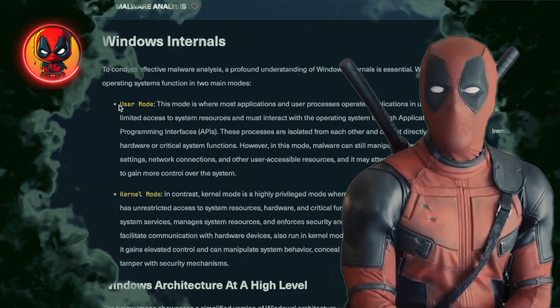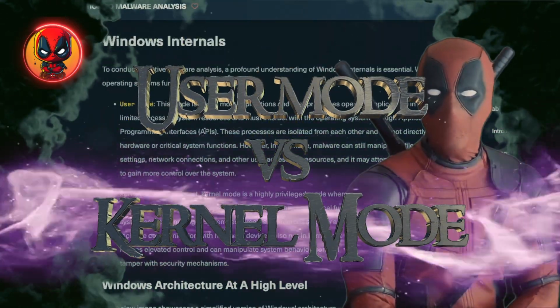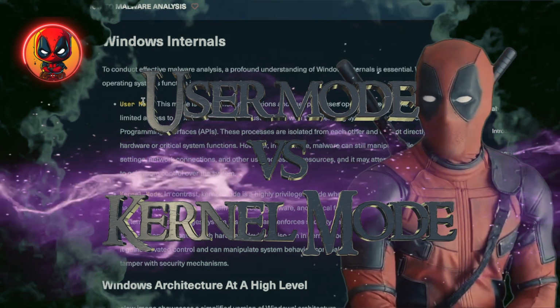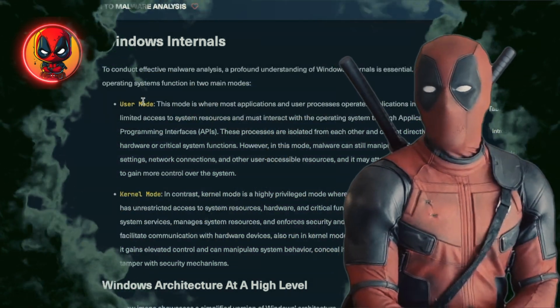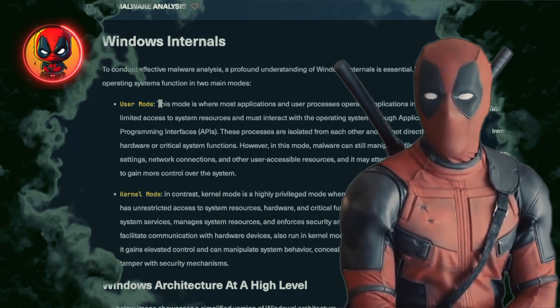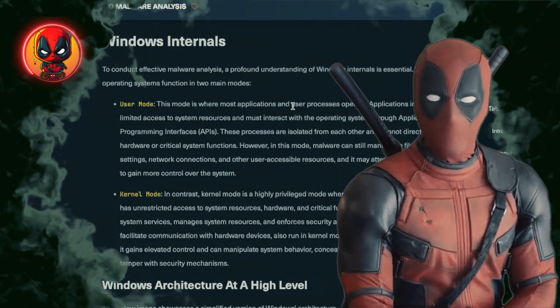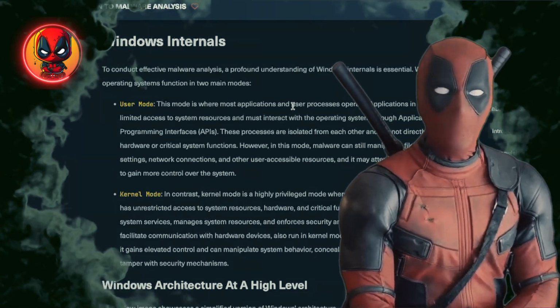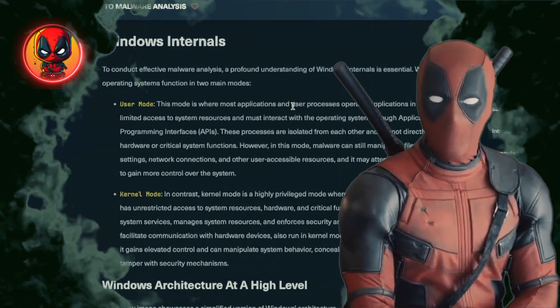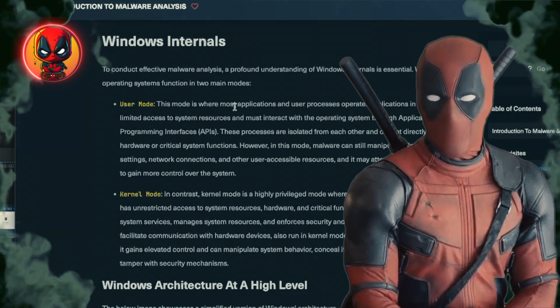Windows operates in two main modes, user mode and kernel mode. Let's briefly explore each mode and their significance in malware analysis. User mode. Definition. User mode is where most applications and user processes run. In this mode, applications have limited access to system resources and must interact with the operating system through application programming interfaces, APIs.